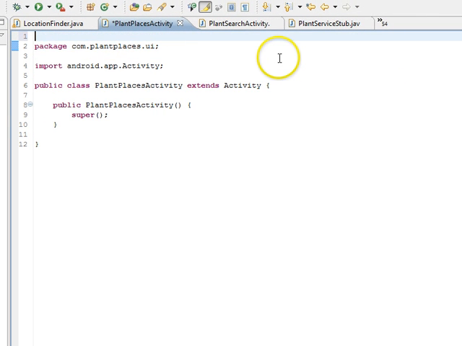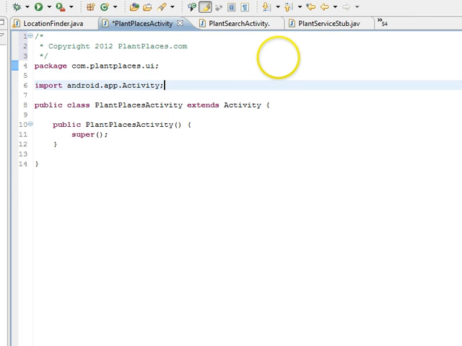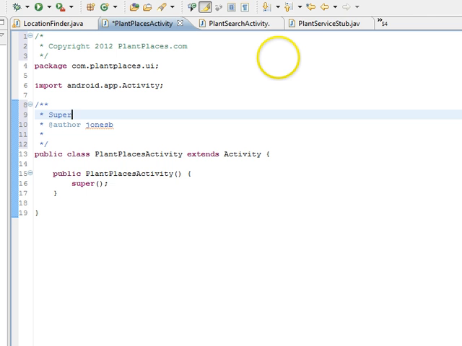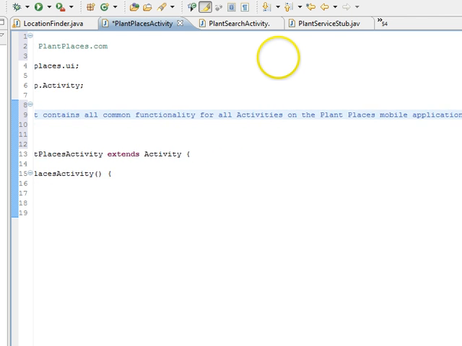But first I see some things that are lacking. First of all, I'll probably want to put a copyright. Copyright 2012, plantplaces.com. Next, I want to put a class description here, and we'll say superclass that contains all common functionality for all activities on the Plant Places mobile application.